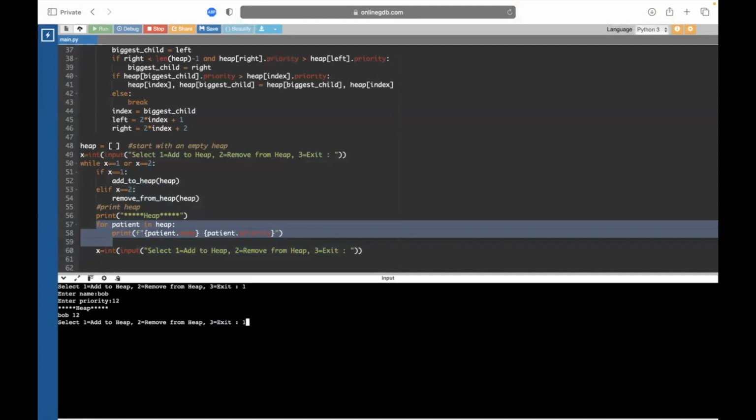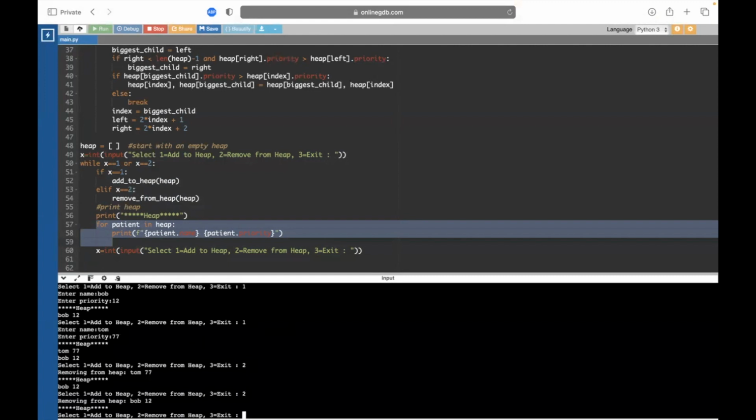And then I could add someone else. And if I add somebody with a higher priority, we're going to see them jump to the top of that priority queue. If we want to remove somebody, we'll try typing in 2. It should always remove the root, the person with the highest priority problem. And then, we'll have Bob left over we could remove from the root.